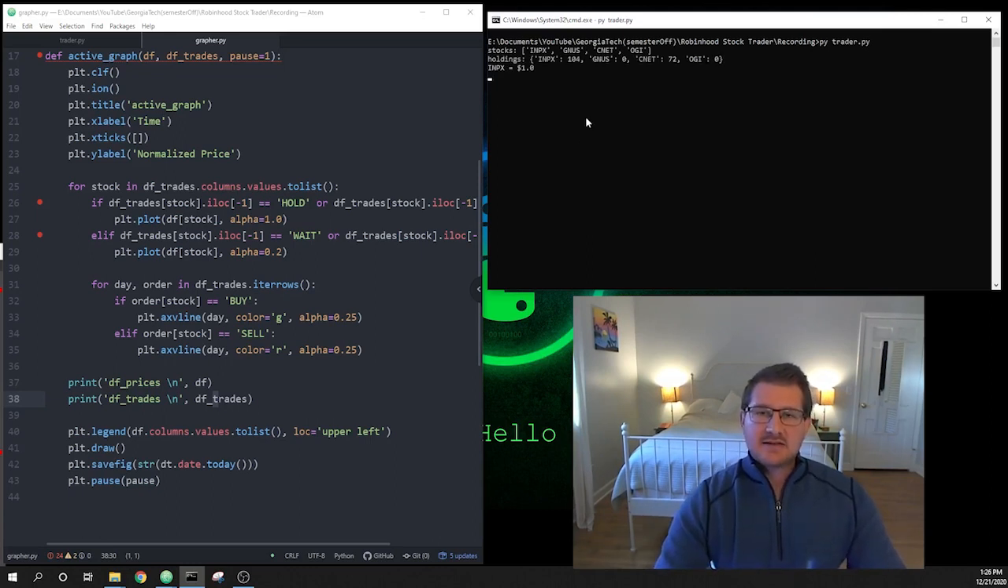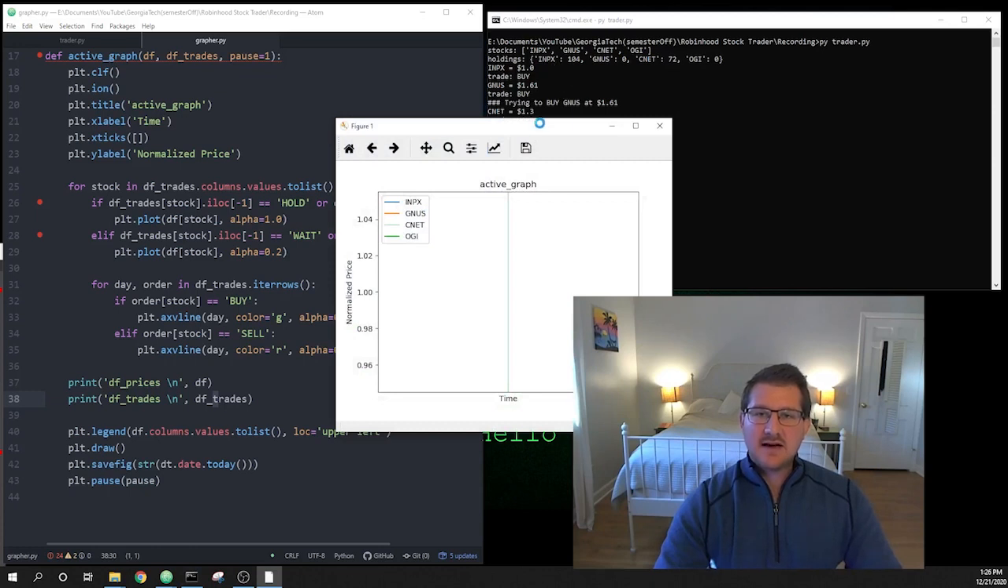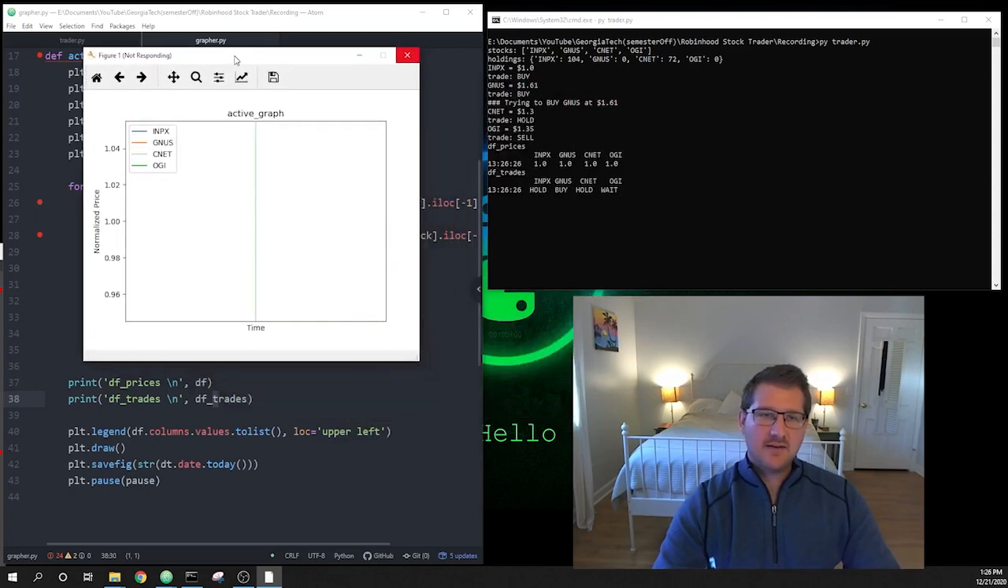So just as we're getting started, we're looking at 4 stocks now. Here's the graph popping up, and you guys can see there's a vertical green line, which means we're trying to buy something. We're trying to buy some of this GNUS. And as soon as it lets me, I'll move this graph over.